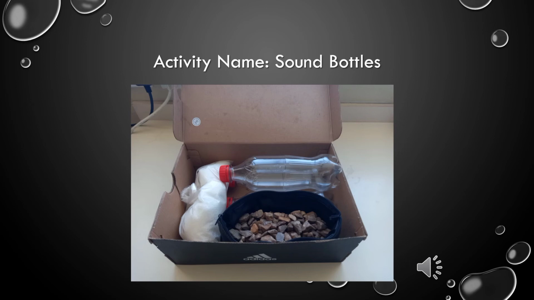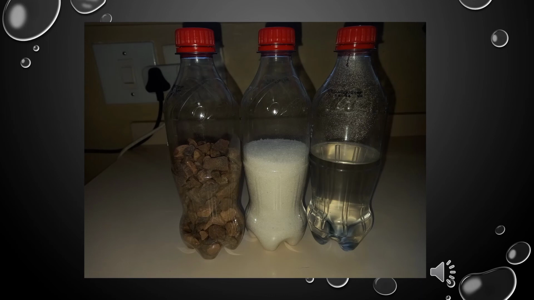The lids must be tightly closed so that the materials inside the bottle may not fall out when the bottle is shaken. Learners have to fill the bottles with the three contents that we have. The bottles should be half filled. Learners have to shake the bottles to find out what kind of sound each bottle makes. The questions that may arise here can be: which bottle makes a loud sound and which bottle makes a soft sound?